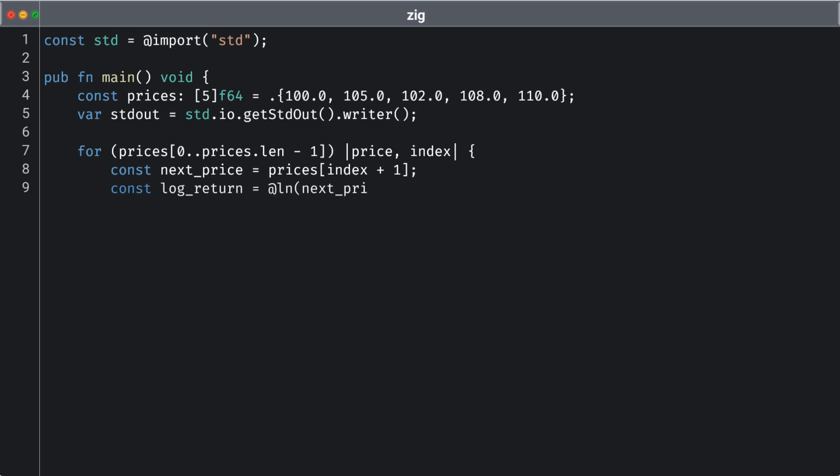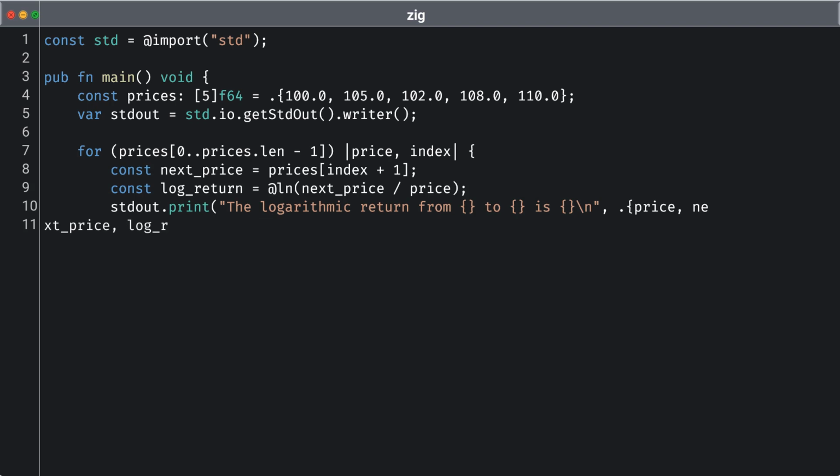Inside the loop, we calculate the logarithmic return by taking the natural logarithm of the ratio of the subsequent price to the current price. This is done using the built-in @ln function, which efficiently computes the natural logarithm. Finally, for each price pair, we print the current price, the next price, and the computed logarithmic return. This approach not only facilitates the tracking of stock price changes, but also provides insight into the percentage changes while factoring in volatility. Through this implementation, we leverage Zig's built-in capabilities to perform essential financial calculations quickly and effectively.